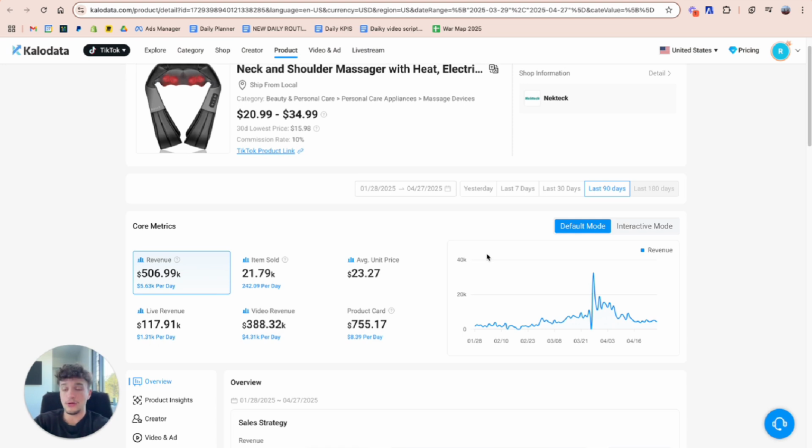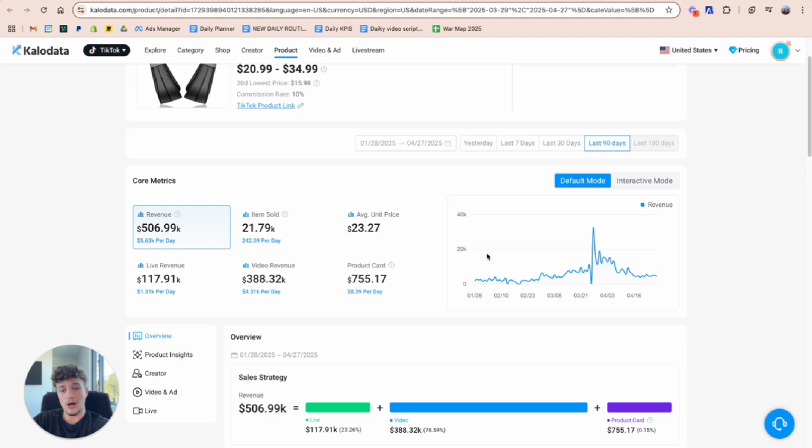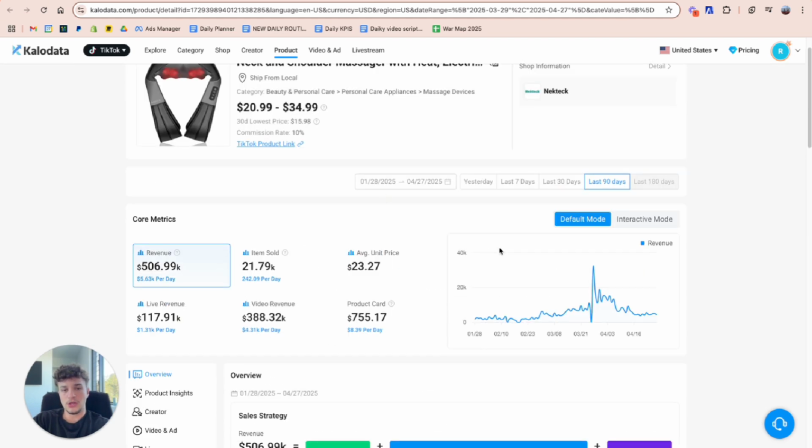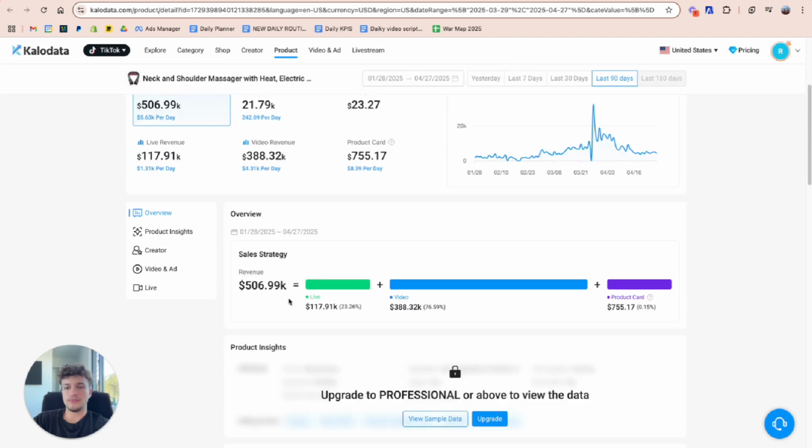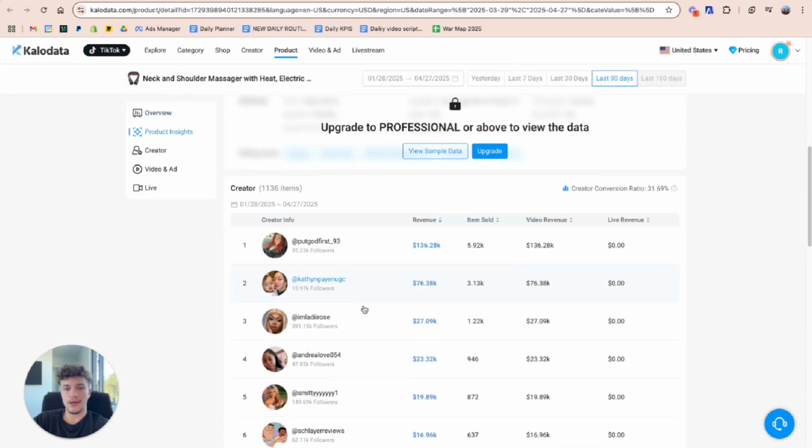So I know that if my neck hurts and this product is useful to me, there's definitely going to be a market for it. There's a couple of things that I don't like about this product. The graph, I like to base it a little bit off the graph. I like to have a pretty low key graph and then it starts to get traction. That's one thing I'm looking for. 5.63k a day, solid volume there, no issues with that.